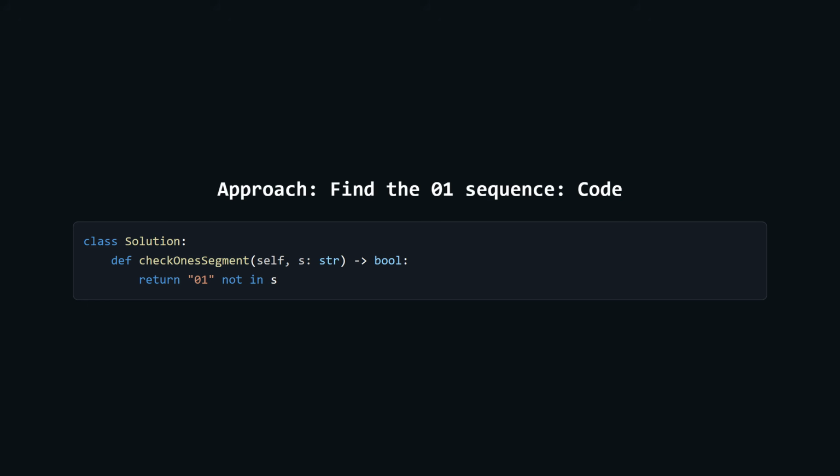We literally just check if the text sequence 01 is not inside our string. If it's not there, we return true. If it is there, we return false.